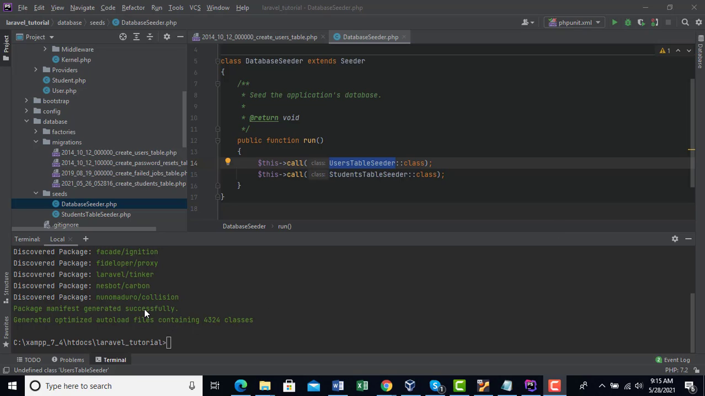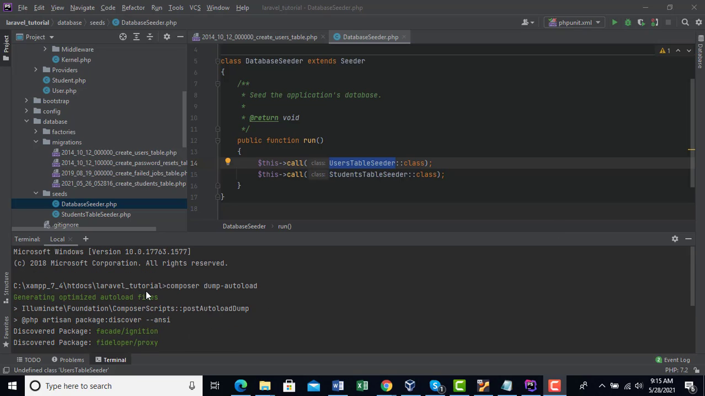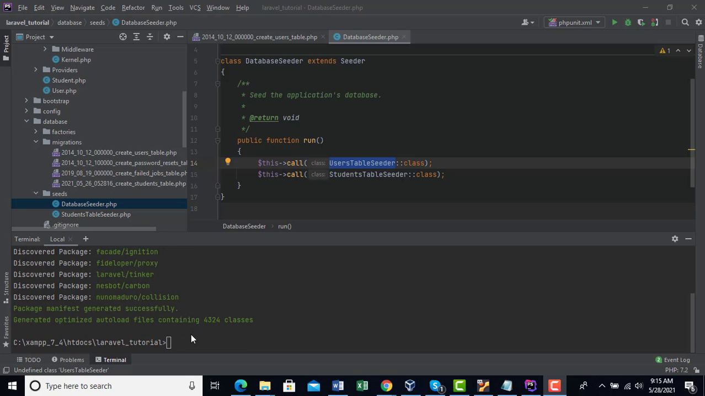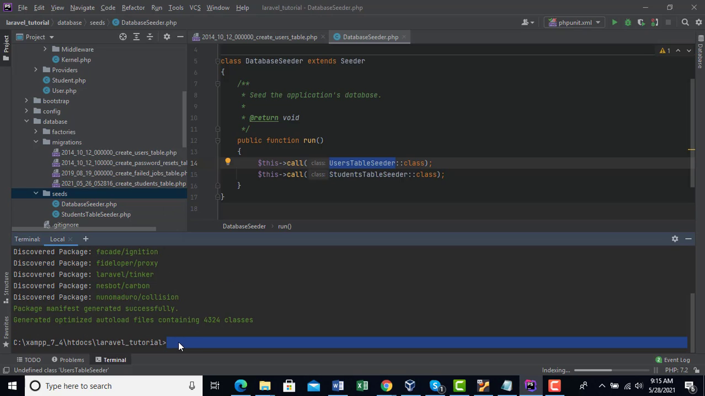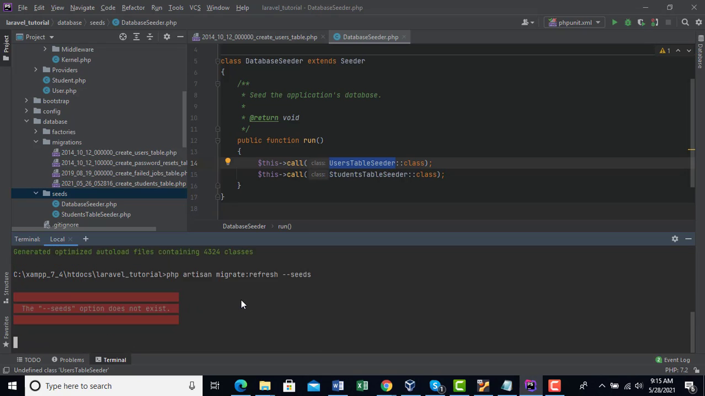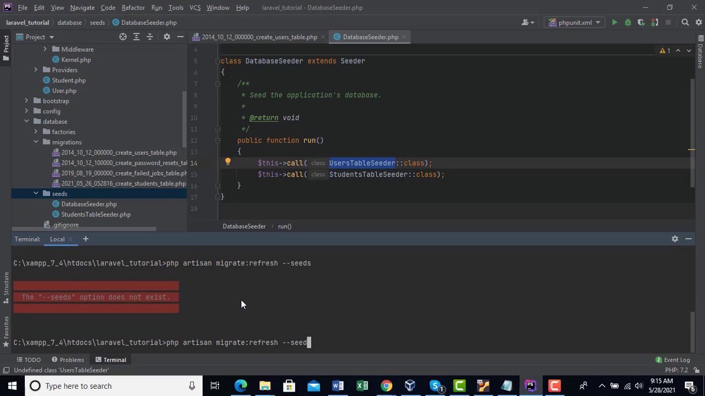It is successful, it reconnects the connections. Then I will run migrate refresh. That means PHP artisan migrate:refresh with seed.